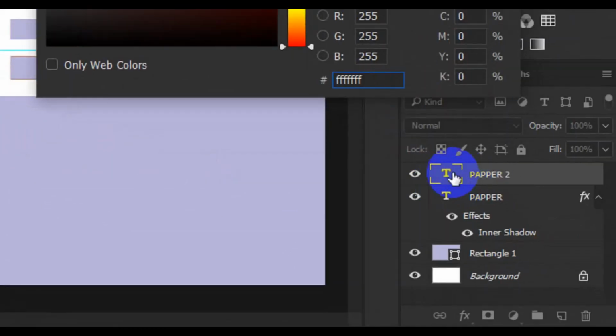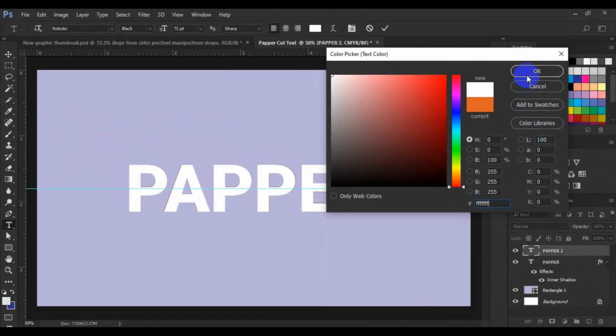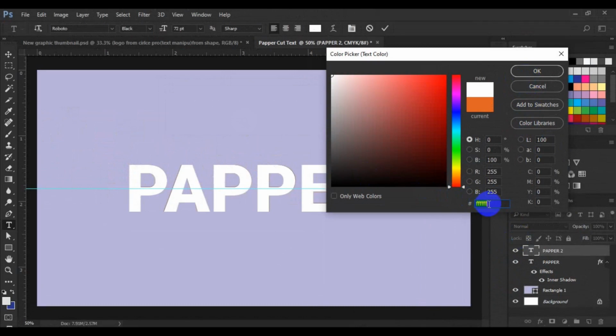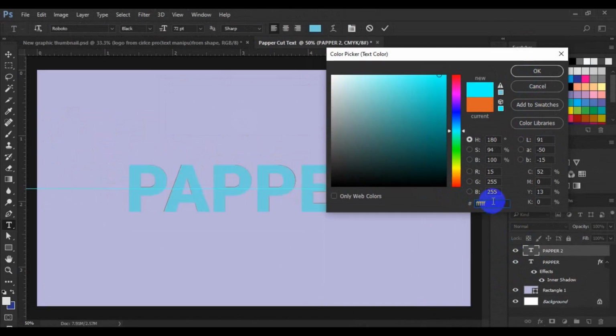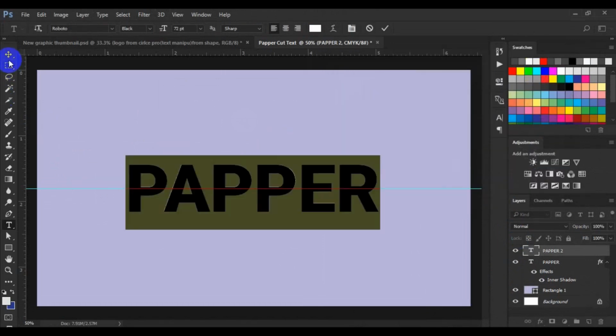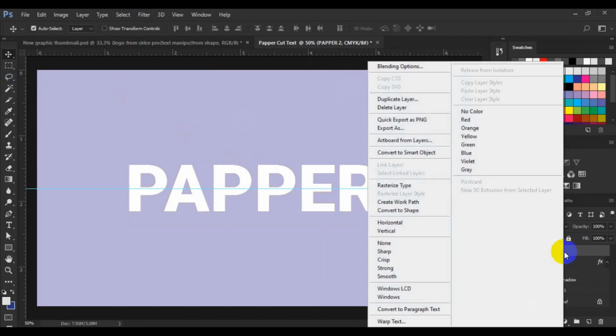So that is the color code for white. Once you're able to change it to white, then you hit on OK. Then click on OK. Once you are able to change it, go back to your pick tools to approve the transform. Next step you have to take here is to right click on this and rasterize the layer.